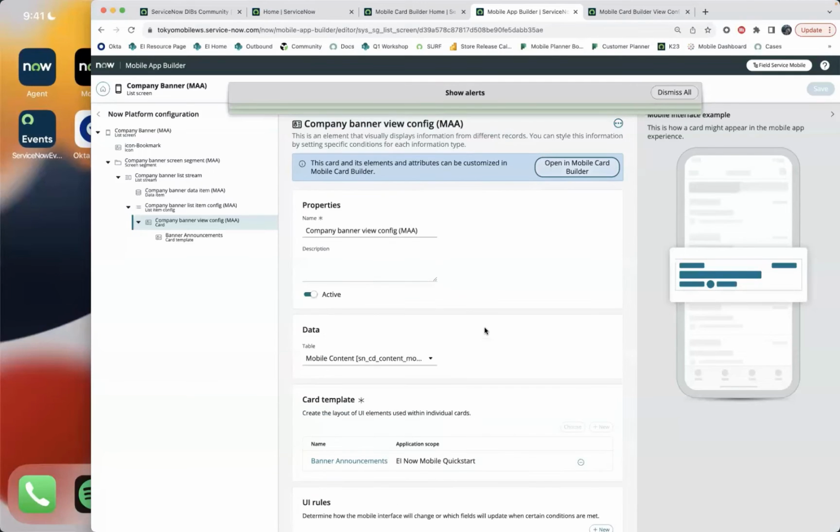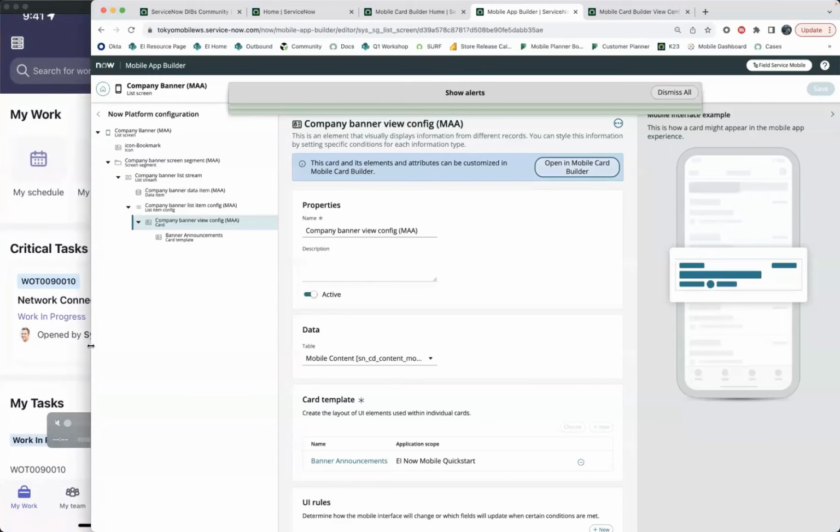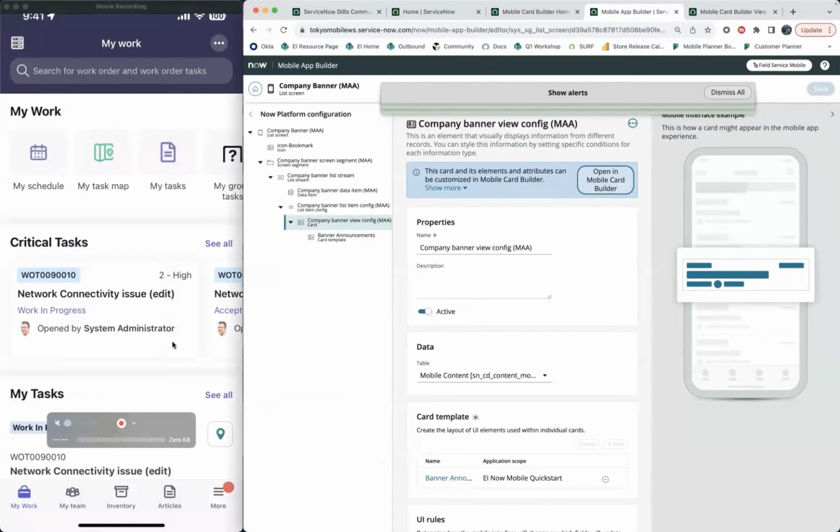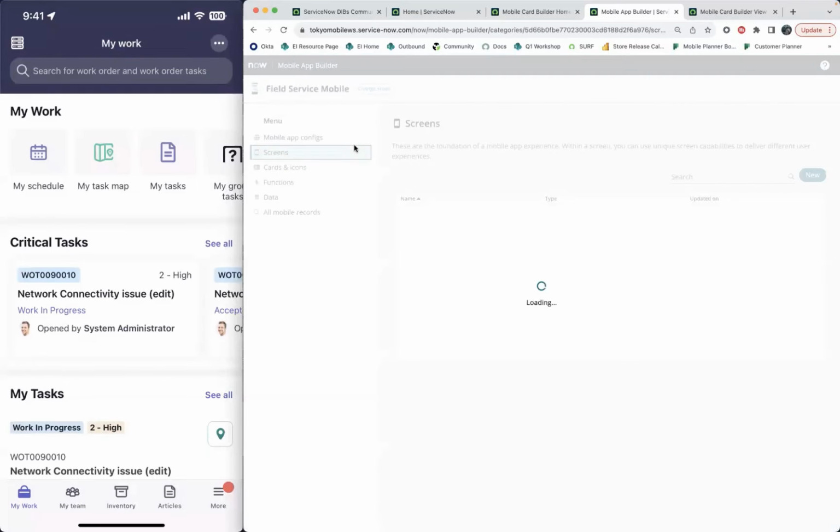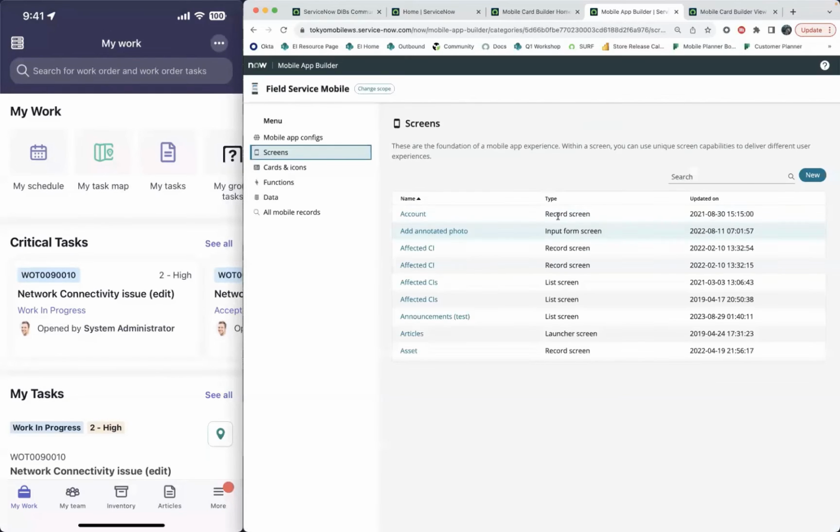The very last step I need to do is just associate this list screen to somewhere on my mobile app. And as we mentioned earlier, we want to put this on the very top of our My Work screen launcher. And so let's go and do that. If we go back to the home of App Builder, let's open up the My Work launcher screen.